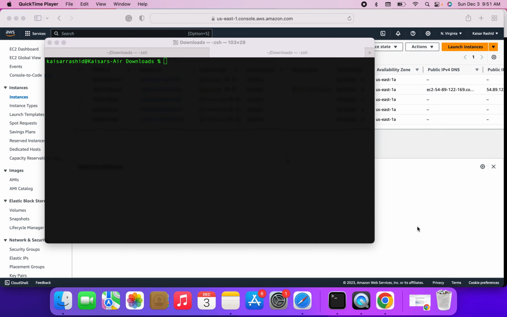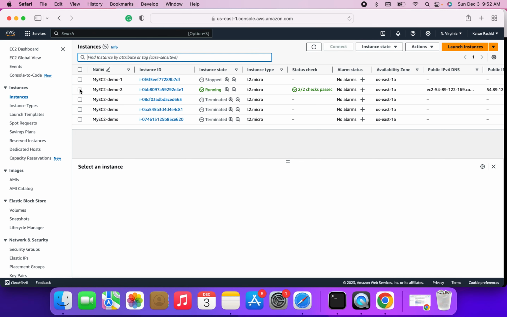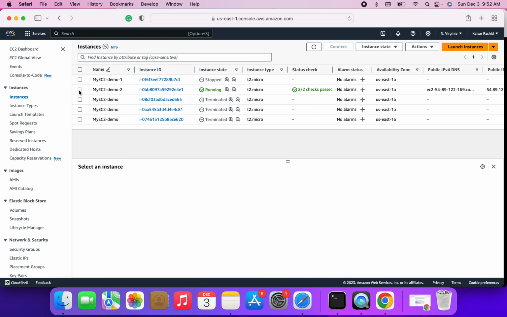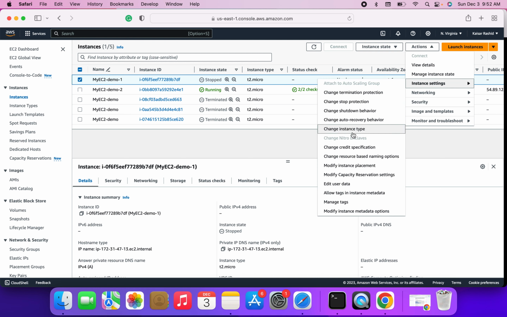In order to do this, we have to stop our EC2 instance. Select the EC2 instance, click instance state and then click stop instance. Once you click stop instance, your instance will be stopped. Now look for the stopped instance. This is the instance I stopped earlier for this demonstration. Select the instance, click the action button, select instance settings and click edit user data.